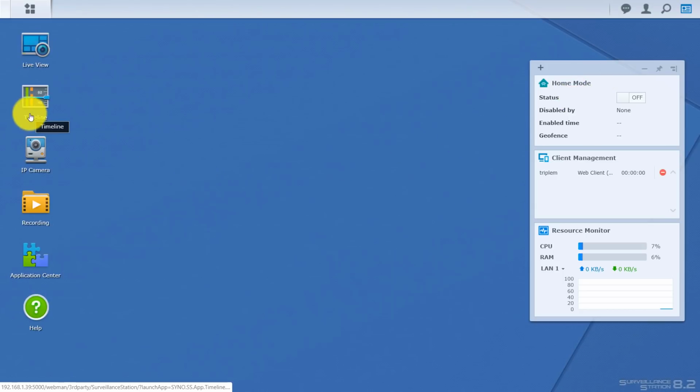So we do have live view, we have the timeline, we have the IP camera, we have our recordings, we have our app center. They do have apps specific for the surveillance station, and they do have help at the bottom. So first thing we want to do is add our camera. So we're going to go to IP camera.